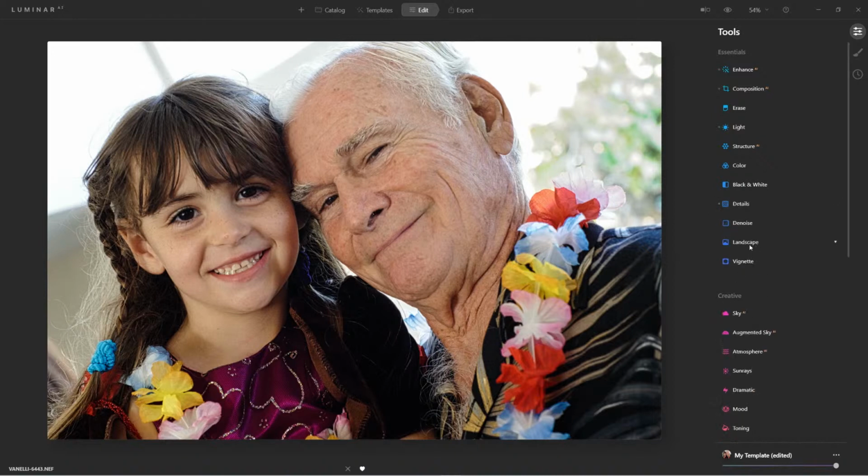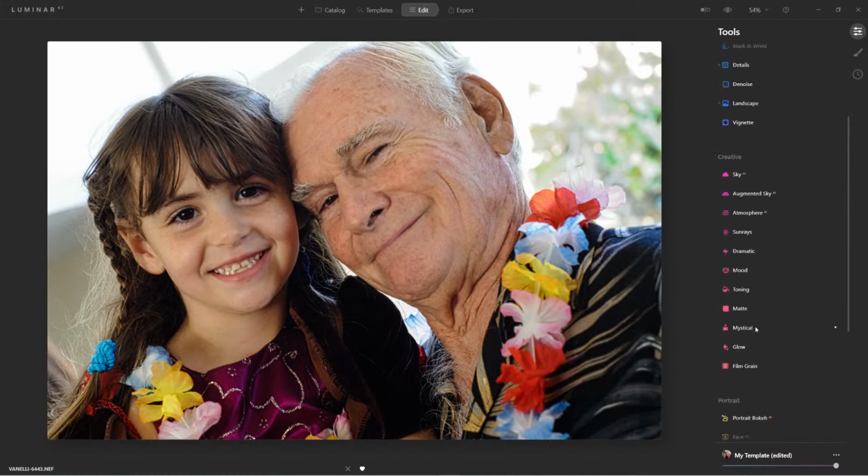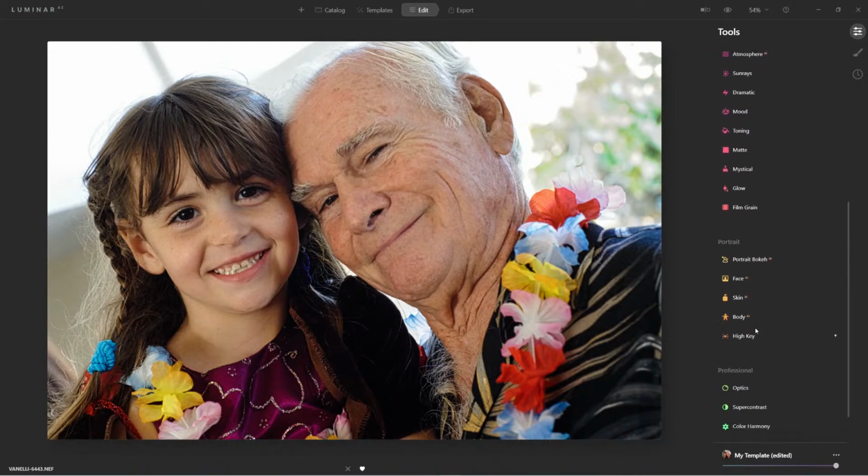Now, I know this isn't a landscape, but since this is shot backlit, let's see what dehaze does for us. Oh, look at that. Look how dehaze is actually helping with the skin tones. So that's good. Now we can come down to the portrait tools.